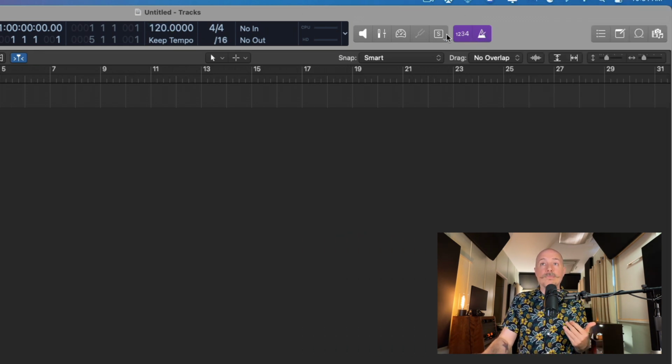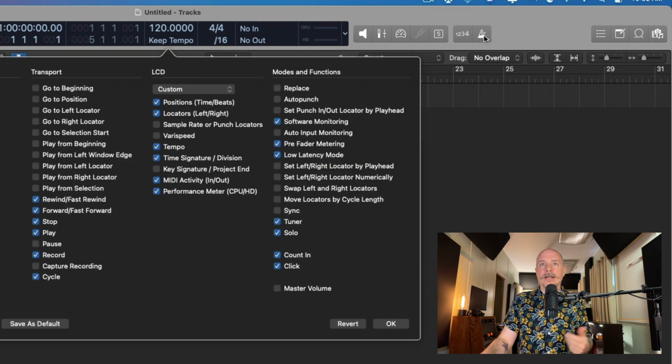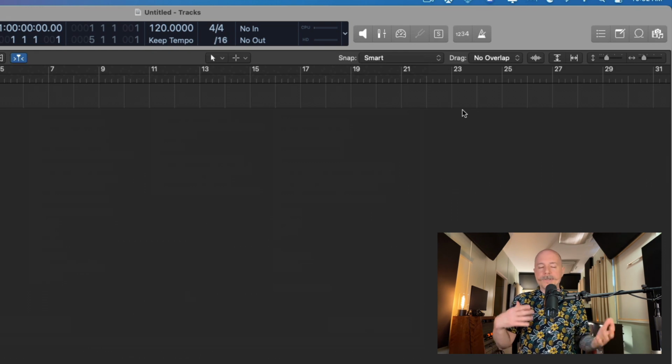We also have two buttons right in the control bar for the count in and the metronome. We know that they're on when they're purple, and they're off, just by clicking on them, when they're gray. So purple for on, gray for off. And if you don't see those buttons in the control bar, just right-click again or control-click, customize the control bar, and under the modes and functions column, we have right here the ability to show or hide the count in or click. Up until now, I probably told you everything you already know, right?